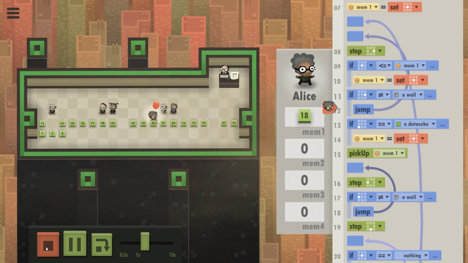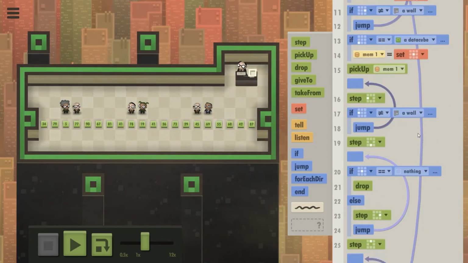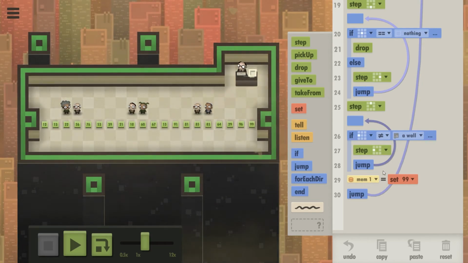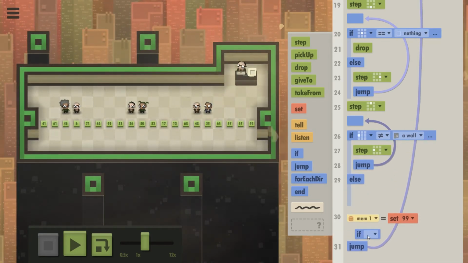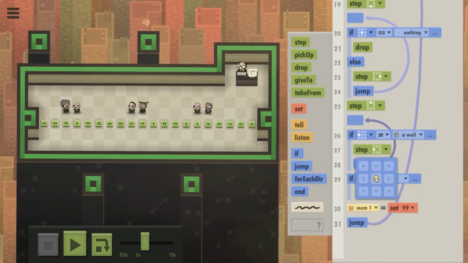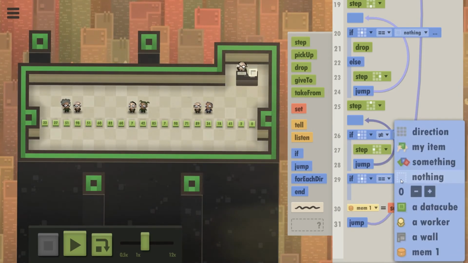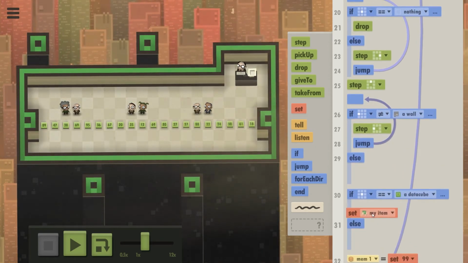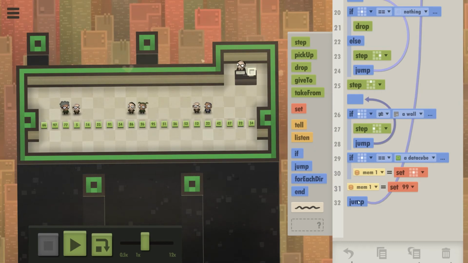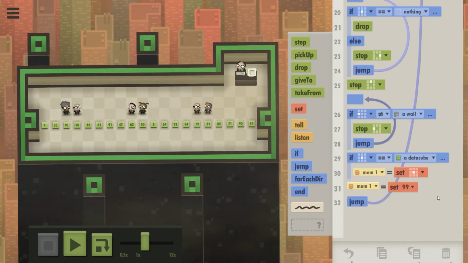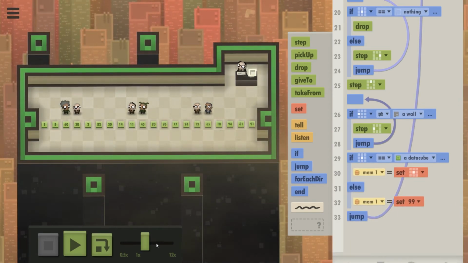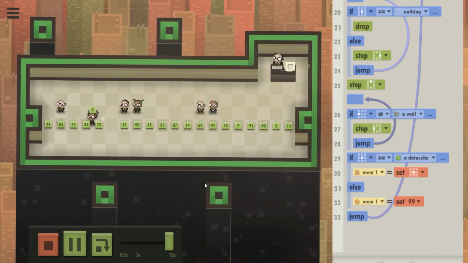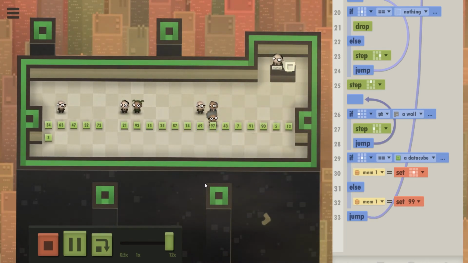So this person stepped up and then they didn't actually do this check of mem1 here. They set it to 99. So if I'm standing on the data cube, then we set mem1 to be what I'm standing on, else we set it to 99. This will work now. I know I've said that a billion times. This will work now.